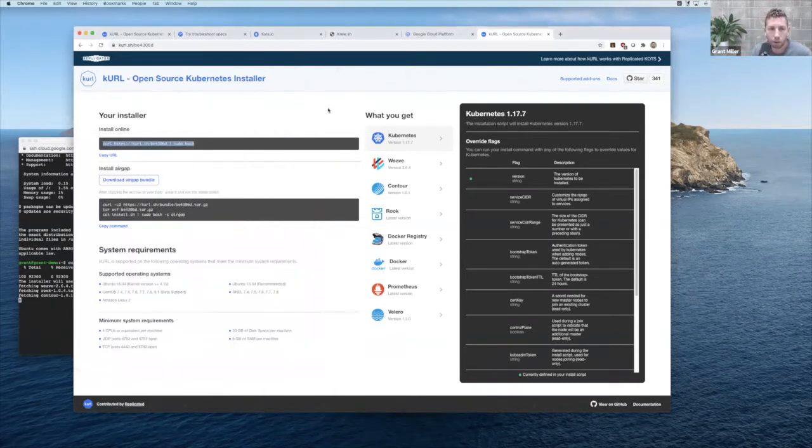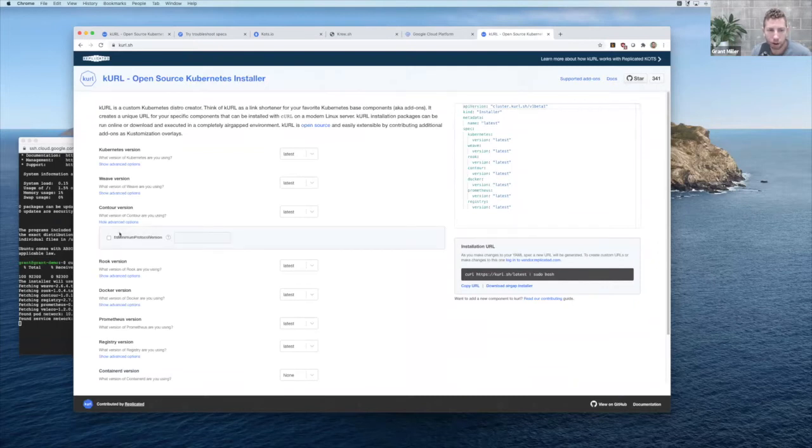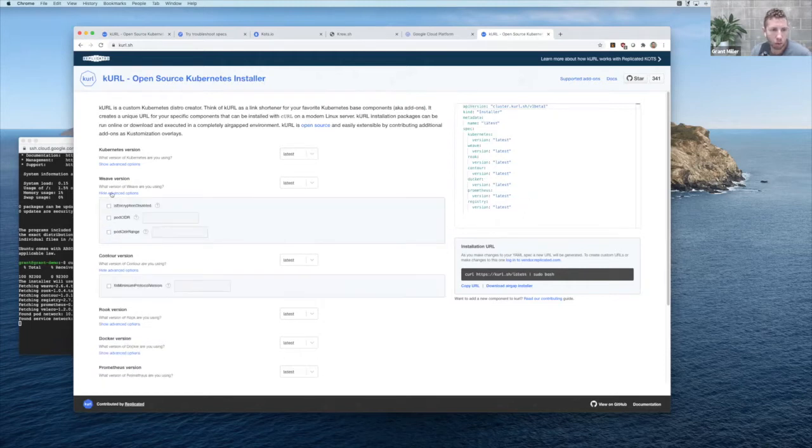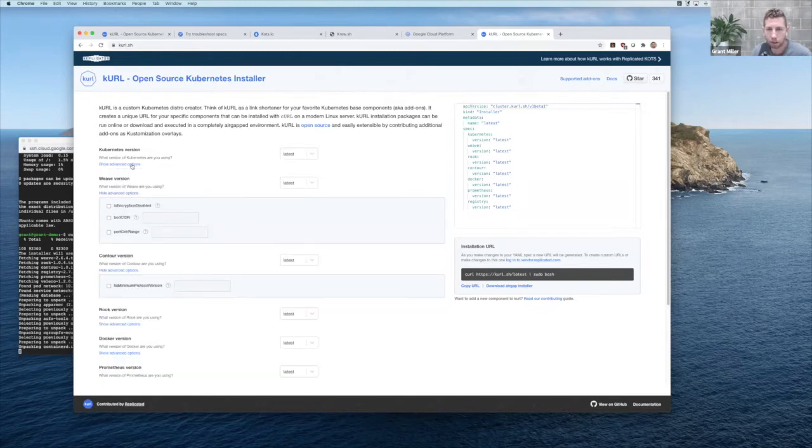If I wanted to, I can actually get into some pretty advanced configuration options. There are override flags that I can put in as the end user. There are also ways for me to add in advanced options. So maybe I want to change the minimum protocol version, or for Weave, I can disable encryption. For Kubernetes, I can identify the service CIDR. There are lots of different components here, and this will all be embedded in that URL that you use for installing your version of Kubernetes.